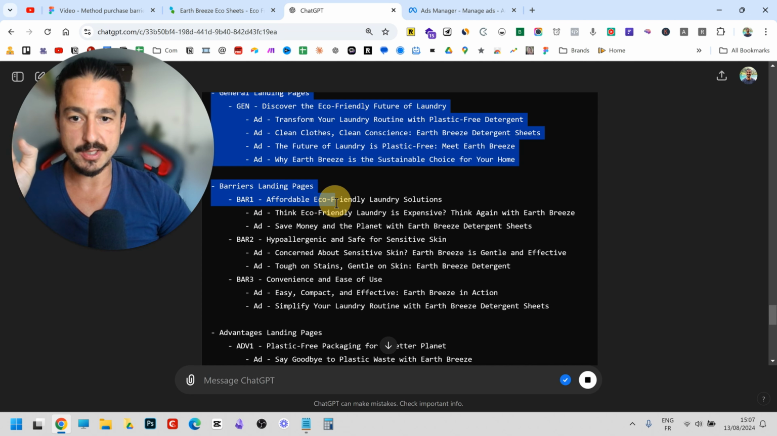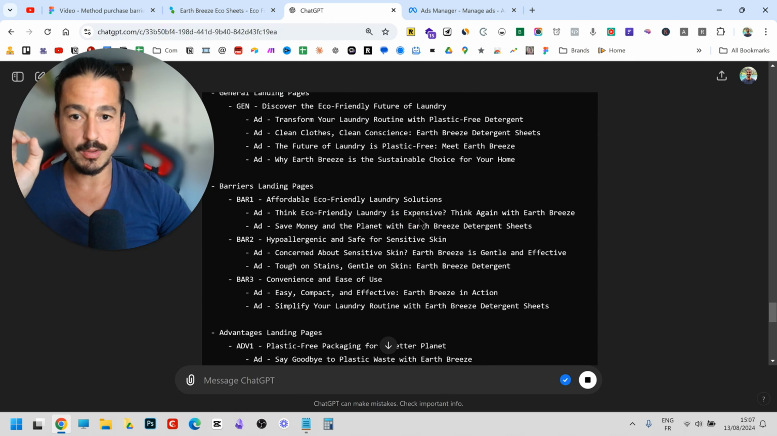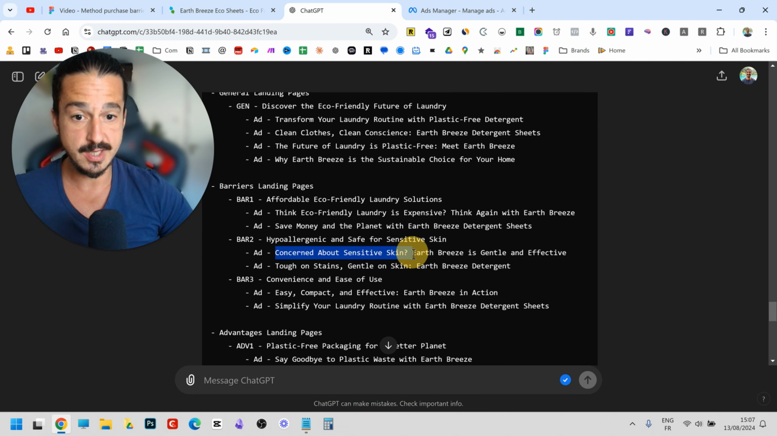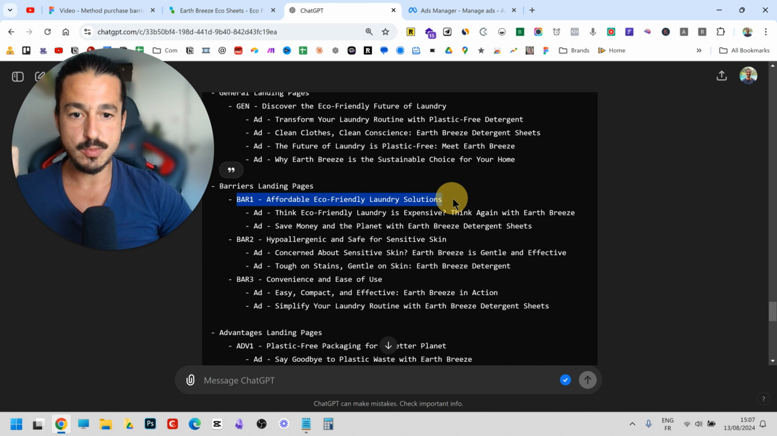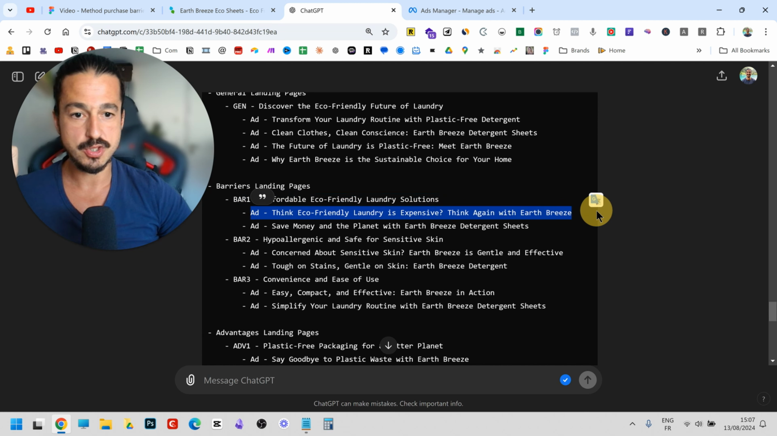Purchase barrier landing pages: affordable, eco-friendly laundry solution, hypoallergenic. So for example, the ad is concerned about sensitive skin, or another ad about stains. I don't know much about stains, so I cannot really say anything about that. But you get the point: okay, that's the category of purchase barrier landing pages. Here's one landing page, and here are the potential ads that you can create to push people to this specific landing page.